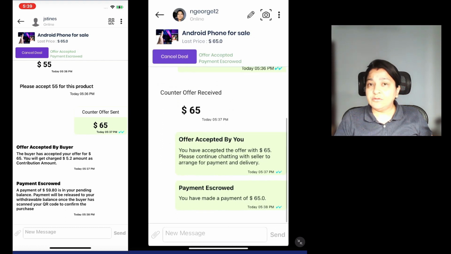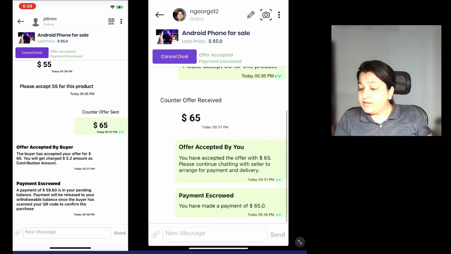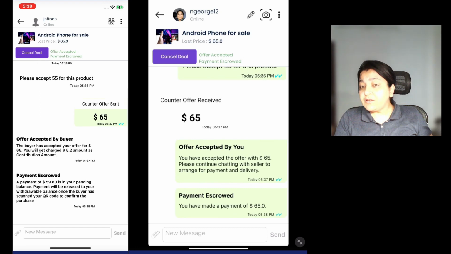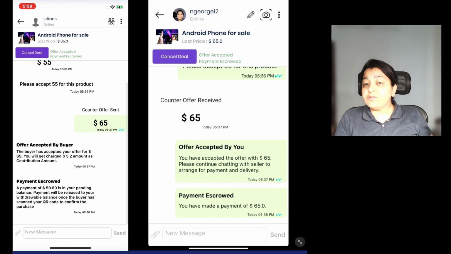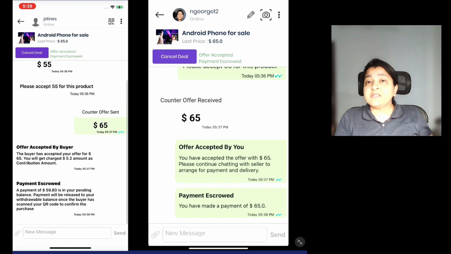Payment has been escrowed. And the buyer gets a message that the payment has been escrowed and is pending, and payment will be released to the seller's balance once the buyer has scanned your QR code. So right now, what has happened is that the money that has been transacted, the $65 minus $5, is sitting in the payment app wallet, the LeOffer wallet, and it is sitting escrowed.